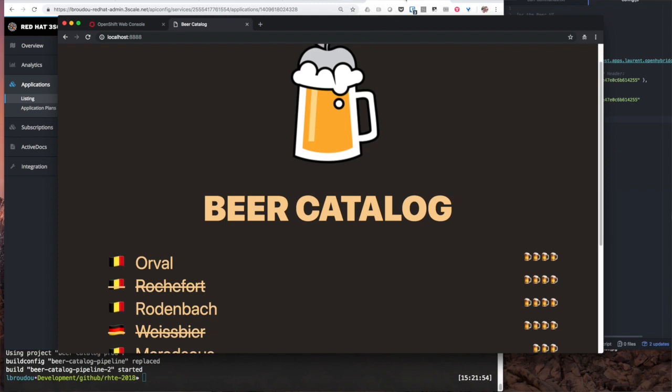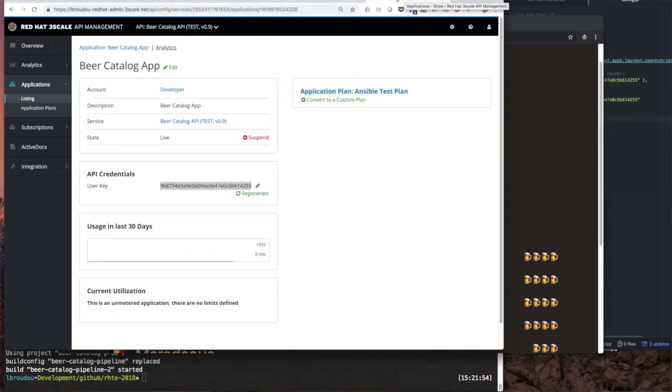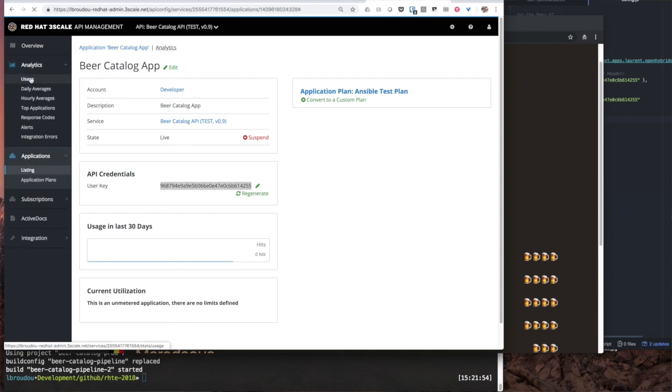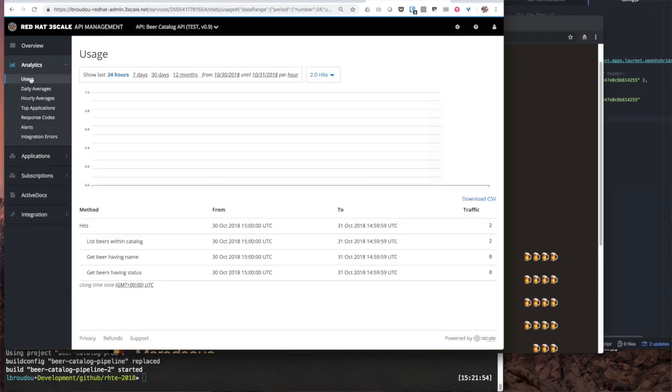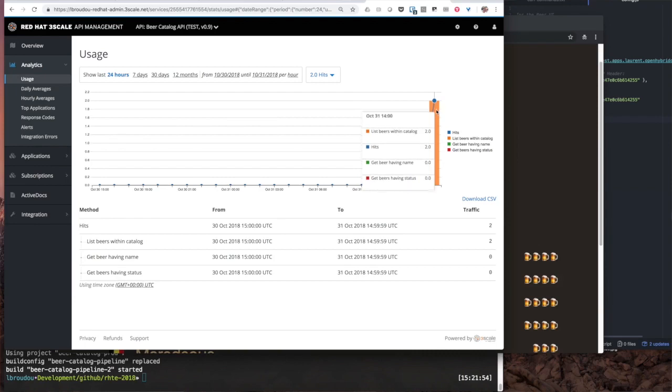If I'm going back to the 3scale backend, I can check regarding analytics. So I can just check that, hey, I am now able to list beer within the catalog and get analytics on this operation invocation. Nice, isn't it? Yeah, that's super.